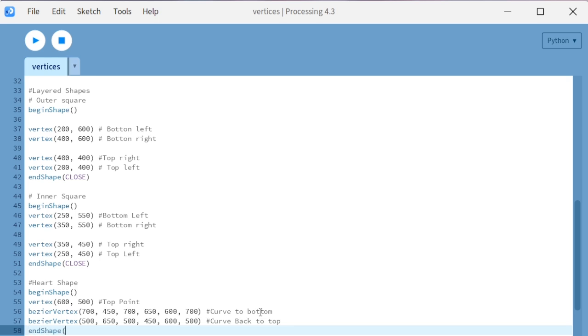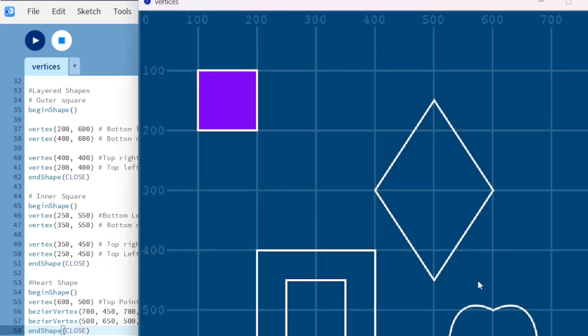So let's run the sketch and see how the heart shape looks on the canvas. And there we go. We have a heart shape drawn using the bezierVertex function. So I hope you learned something new today about how to draw shapes using the vertex function in Processing. You can always experiment with different shapes, colors, and styles to create your own unique designs.